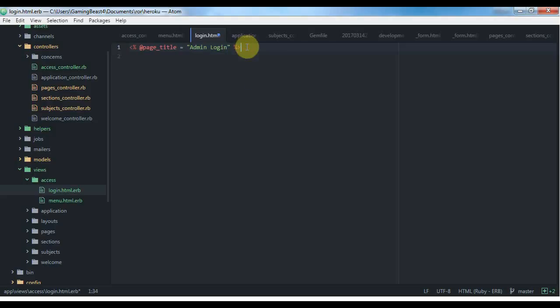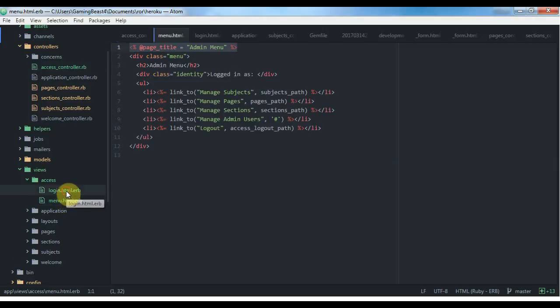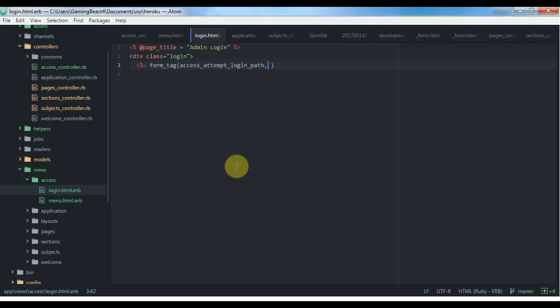This is going to be the login form that people are going to use to log into the app. So div class equals login. Okay, and then we're going to set up the form. So form tag. That's going to take us to attempt login, right? Yeah, that's going to take us there to see if we're able to be logged in. The method we're going to be using is post.